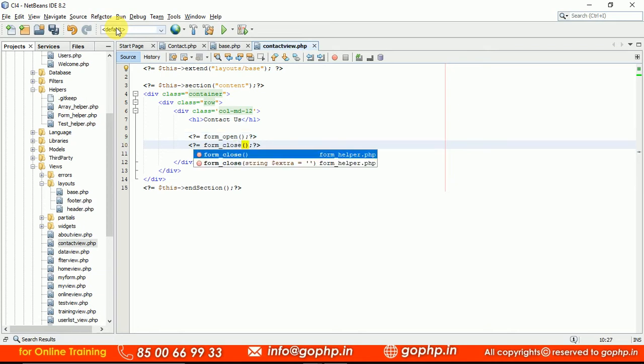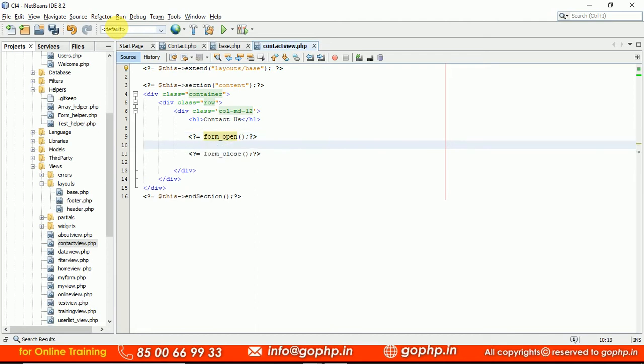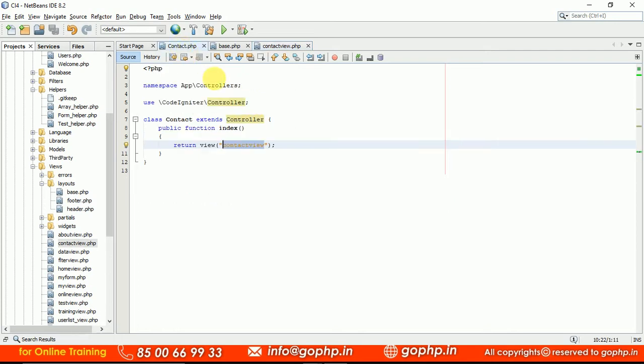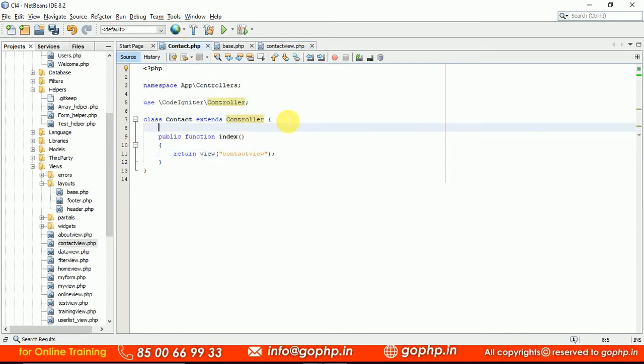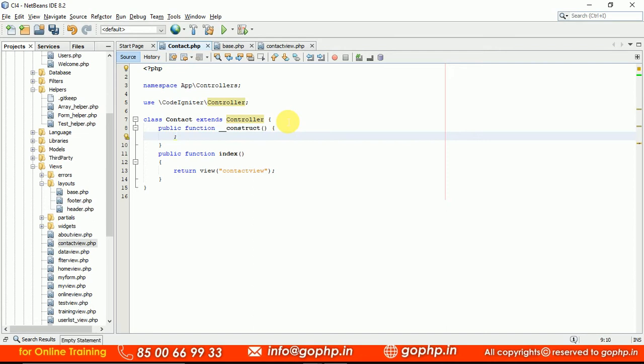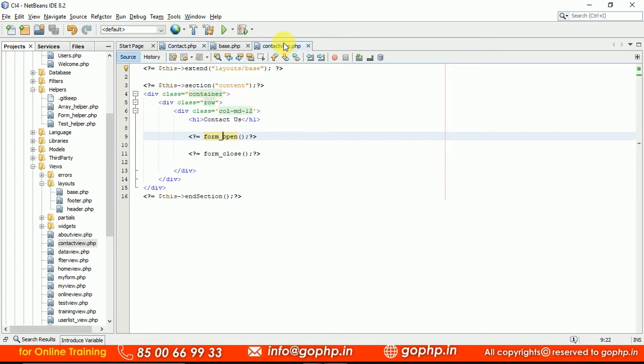So close tag done. Now this is going to create a form tag, but one thing, if you want to use it, first of all, we have to load the helper. So go to your controller and always create a constructor, public function underscore construct. What are the libraries, helpers, and databases we require, we can load into it. It is always good practice. The name of the helper is going to be form helper. Without loading this helper, if you are writing form open and form close, it is going to show an error. So make sure form open, form close, done.